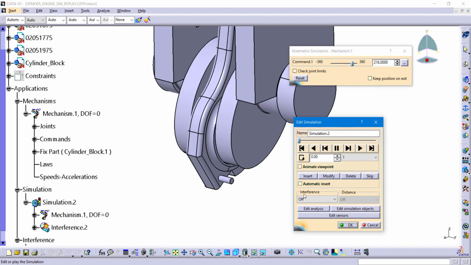Now we have 3 different methods. We have off, on, or stop. Now off is what it's currently set to, which means that CATIA doesn't care if parts are flying through each other. So that's typically what we have already seen, right? Solid model fly through other solid models.